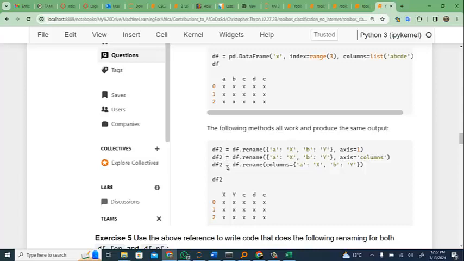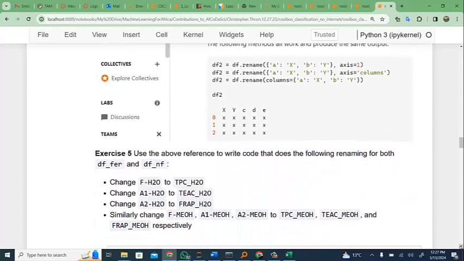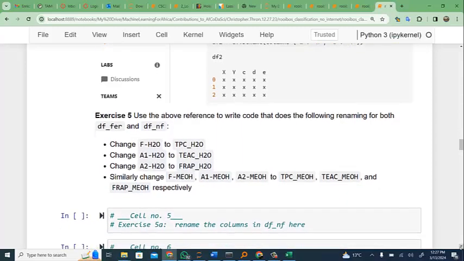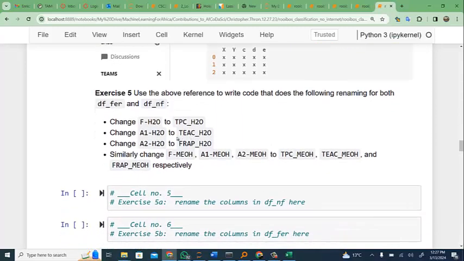So you can see how that works. So you should be able to follow that example to change the name. Yeah, so this F is really TPC, this A1 is really TEAC, this A2 is really FRAC. So notice that here we have F and a dash, here we have TPC and an underscore.